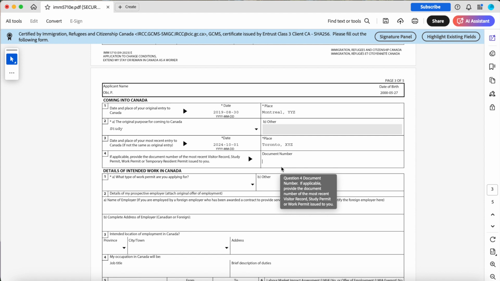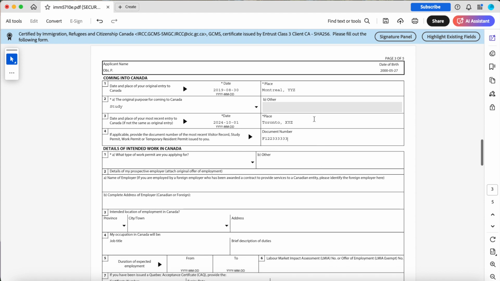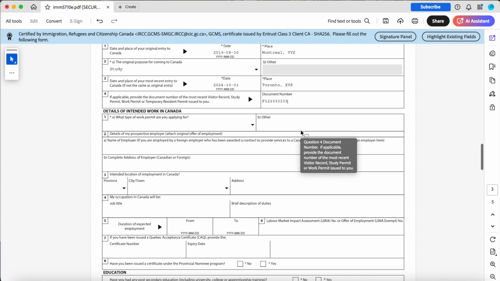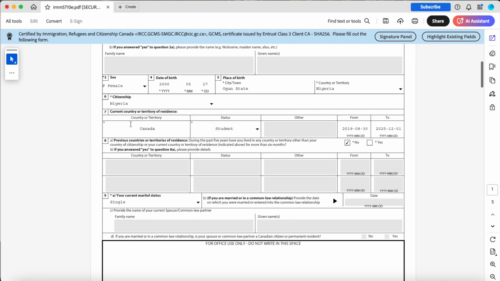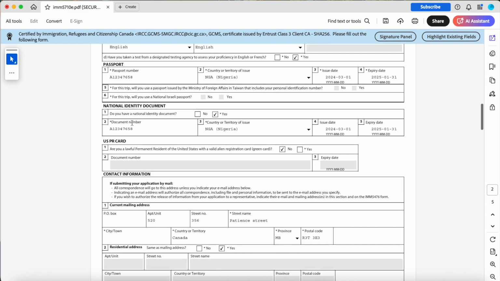Go back to this place. So I'm going to just randomly choose a number here, right? So again, make sure you check your study permits and put in the correct number. Now for the UCI, like I said, this is where you want to put the UCI number that you have on your study permit. I'm going to randomly put a number here, right? So please check this time to make sure you're correct.